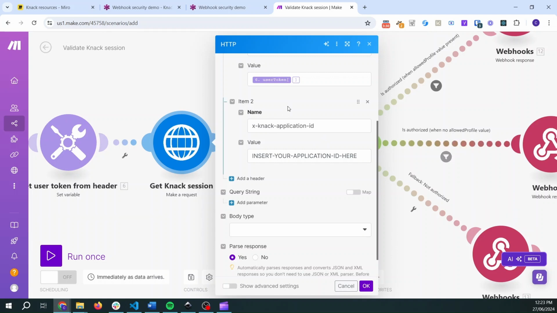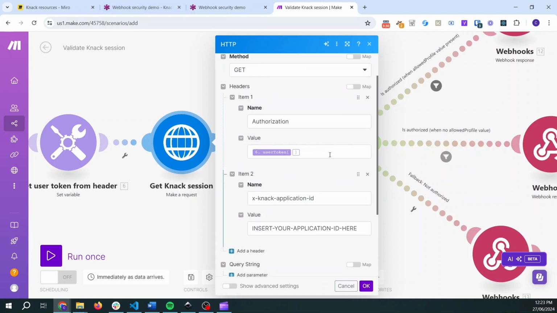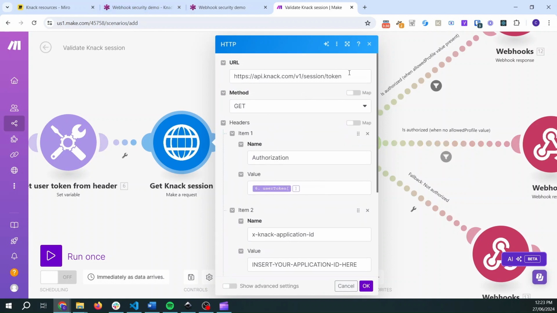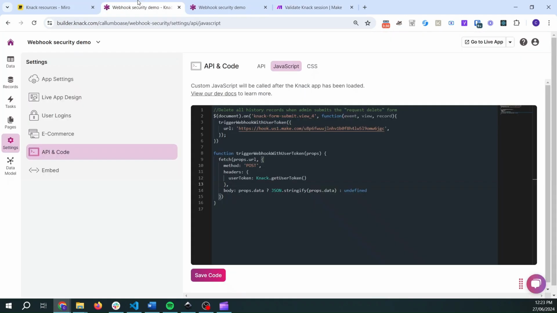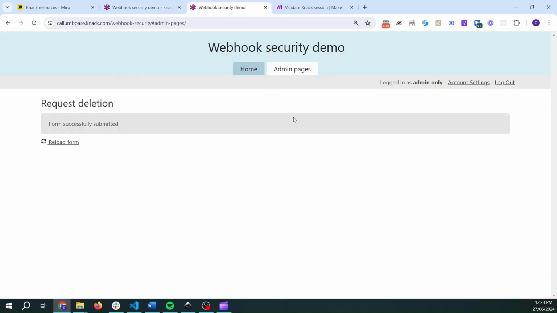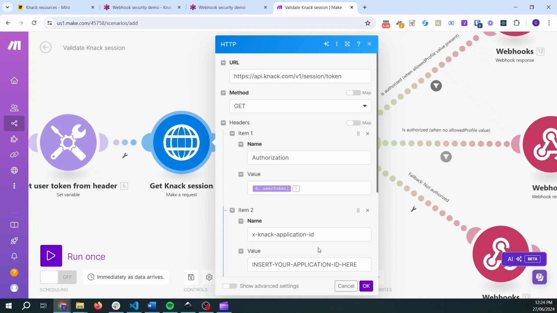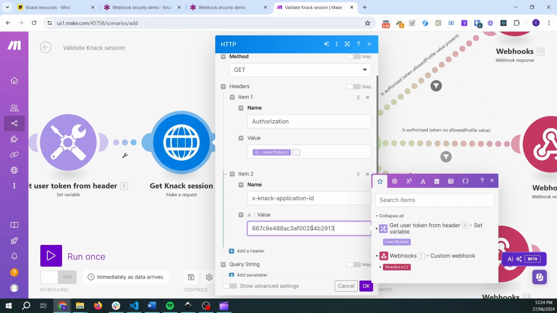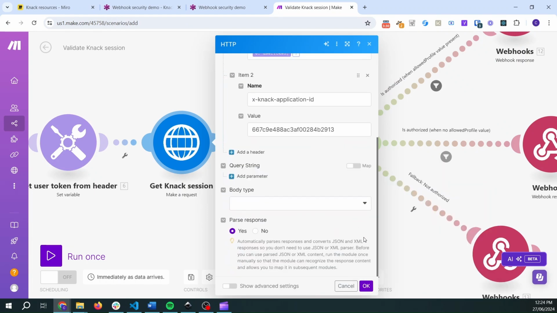So it's basically getting the session, getting information about the logged in user. And we're not trusting what the user sent us. We're validating that by going and asking Knack for that data based on the token. So I need to input my application ID into there where it says insert your application ID here, so it knows which app to fetch data about.